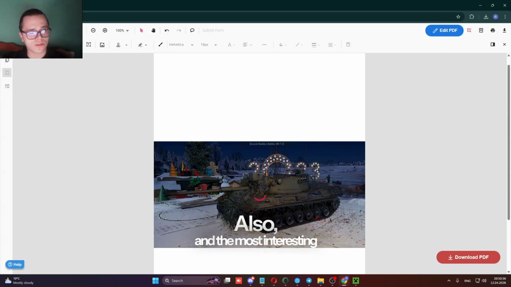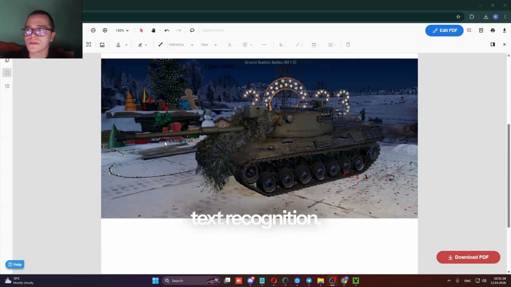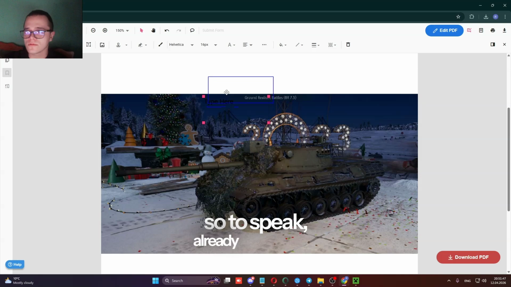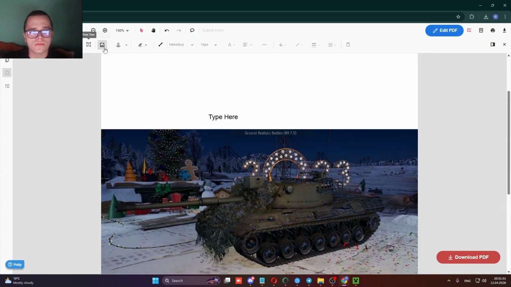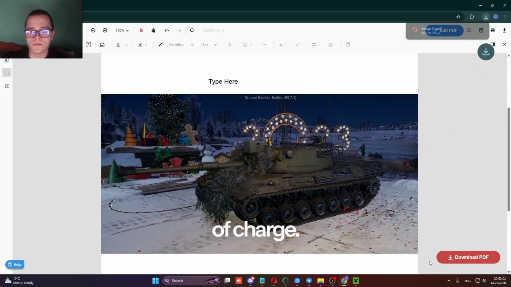Also, the most interesting thing is that the downloaded version has optical text recognition. That is, you can even edit the text that is directly on the page. Yes, that is, the web version has a little, so to speak, already functionality. And after which you can add everything here, yes, suggestions and images. After you have completed your edits, you can download a ready-made PDF file absolutely free of charge.